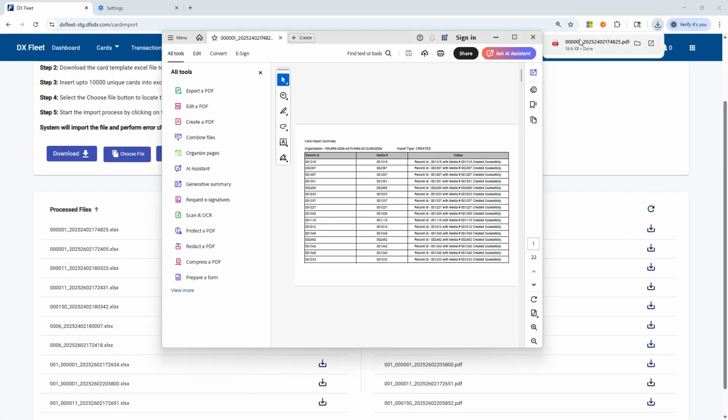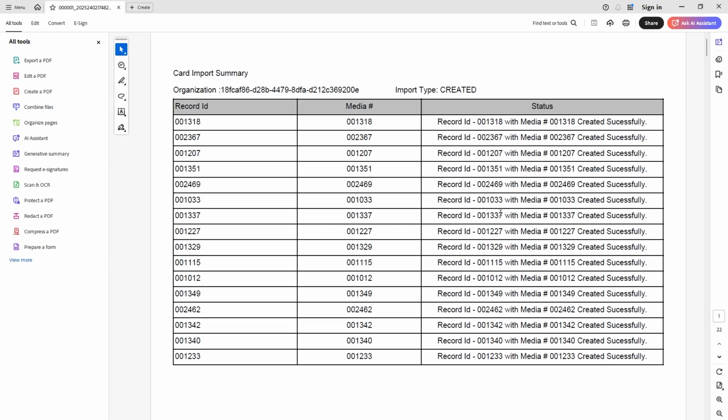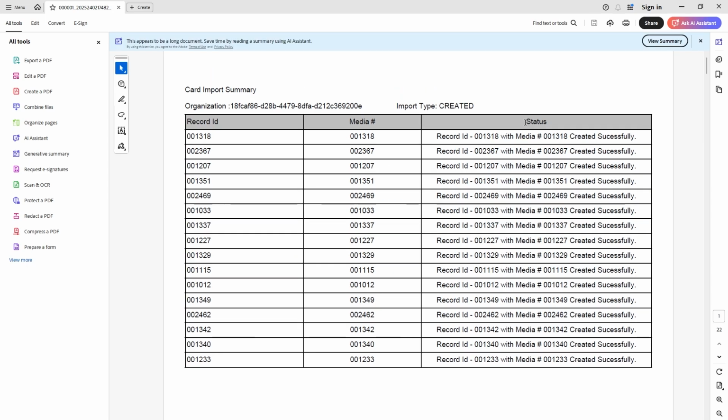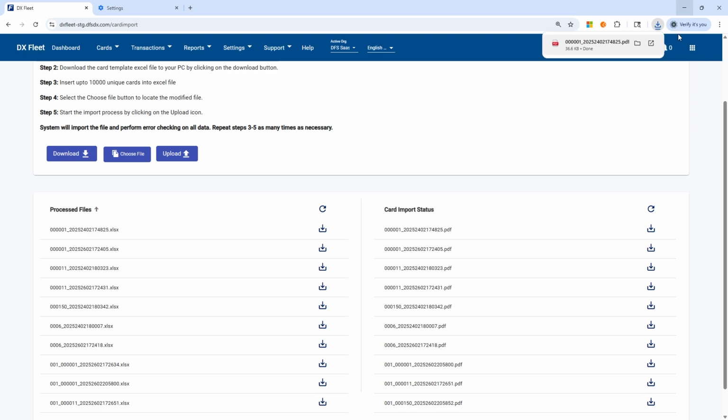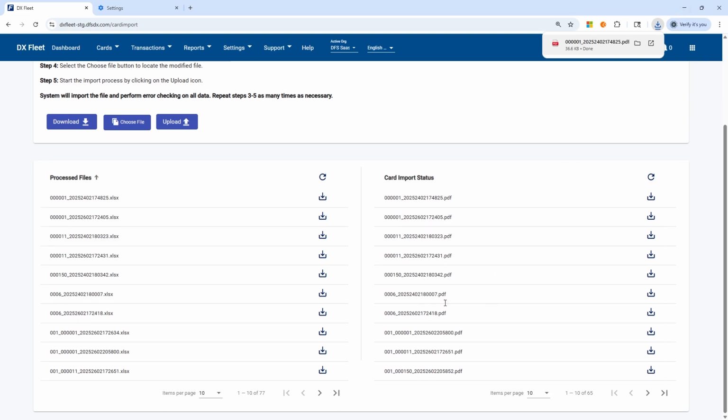So we're going to open one. I'll just show you what it'll look like. So here we've got this card number was created with this media number. And it's saying it was successful, which is great. That means it worked. We've created this card. It was successful. If it failed, it would give you a description of a failure. Let me see if I can open one that fails. Let's see.